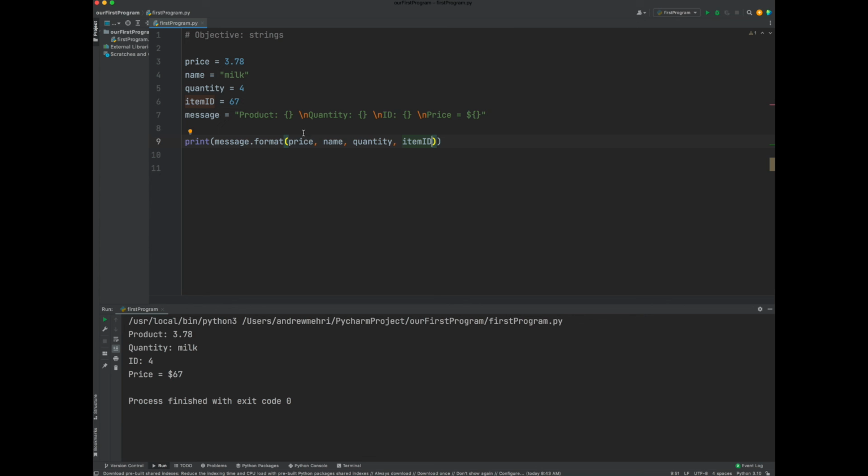The answer is yes. You can look at price and say, okay, price is going to be, and you can use it like an index. This will be position 0. This will be 1, 2, 3. So right here where the curly brace is, you're going to put exactly where price is, 0. And then name, so the name, that would be 1. 2 will be quantity here. And then item ID here will be 3. Now let's see if we get everything back in order. And there you have it.